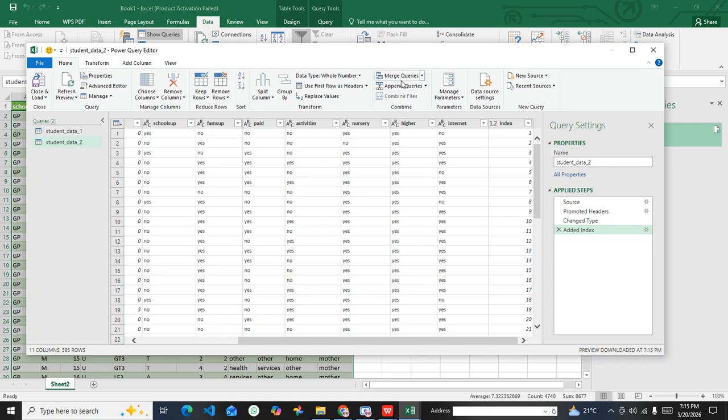Are you able to see this, Madam Marion? I'm having merge queries and append queries. Now, what I'm going to do, I want to merge new queries. I'm going to merge these particular queries, and I'm going to call it merge queries as new because this is our first query. That's what I'm going to click right over here.